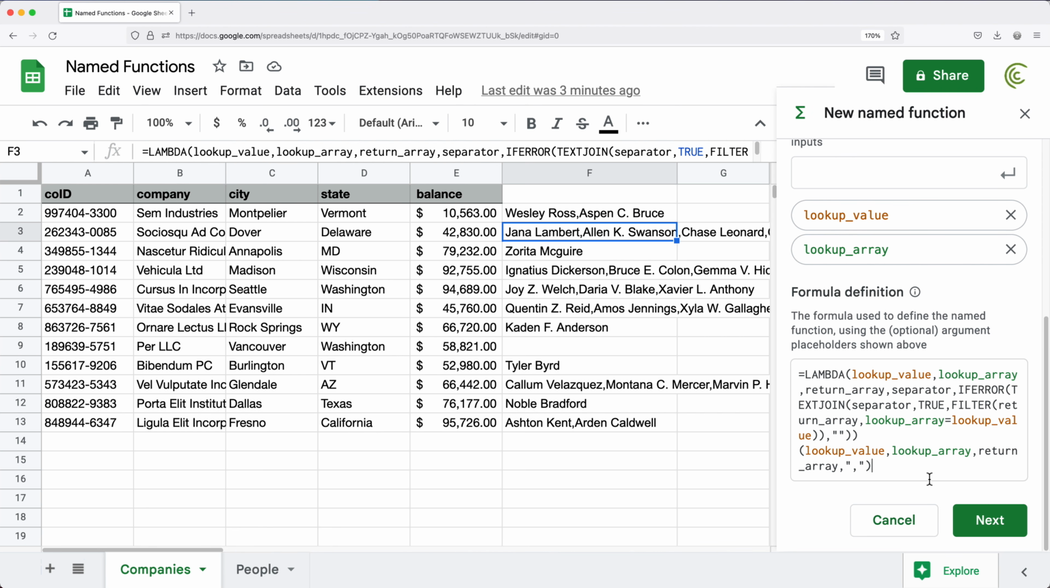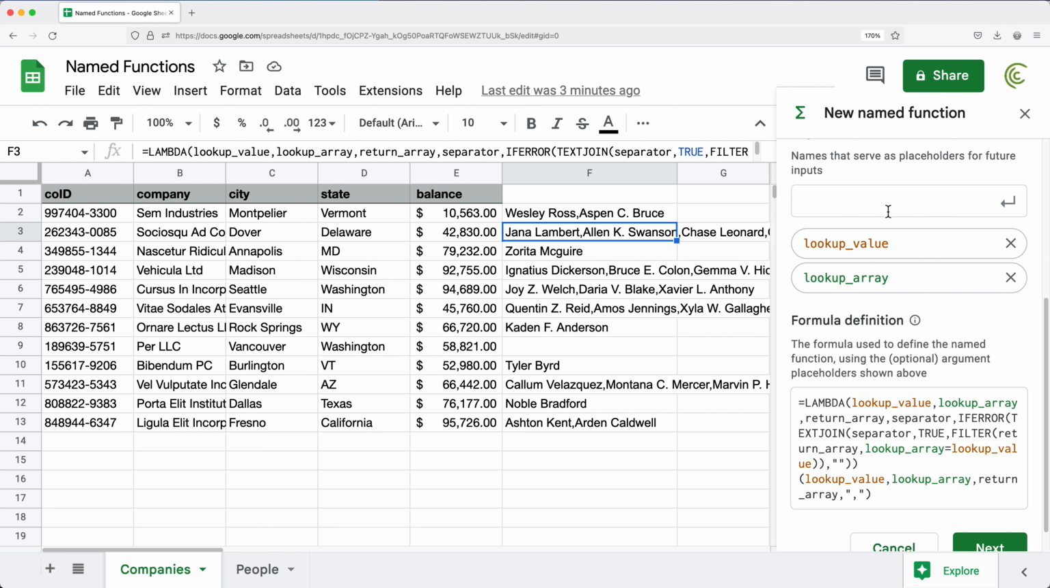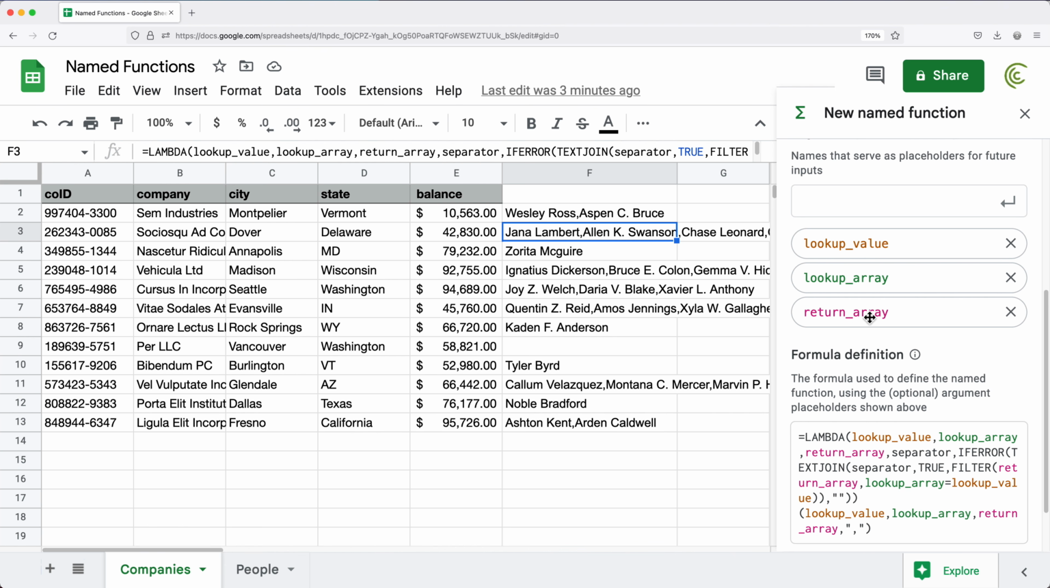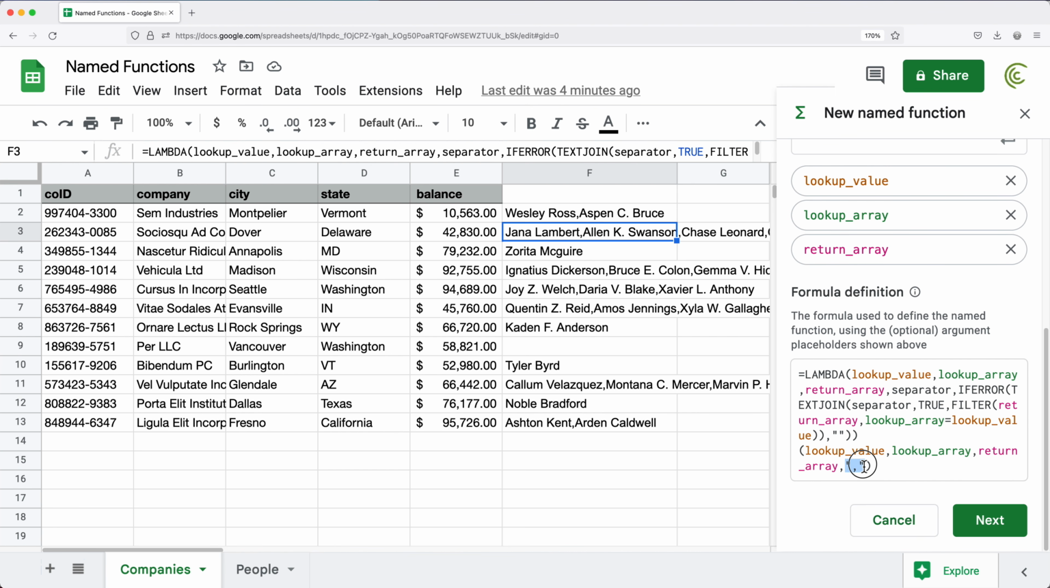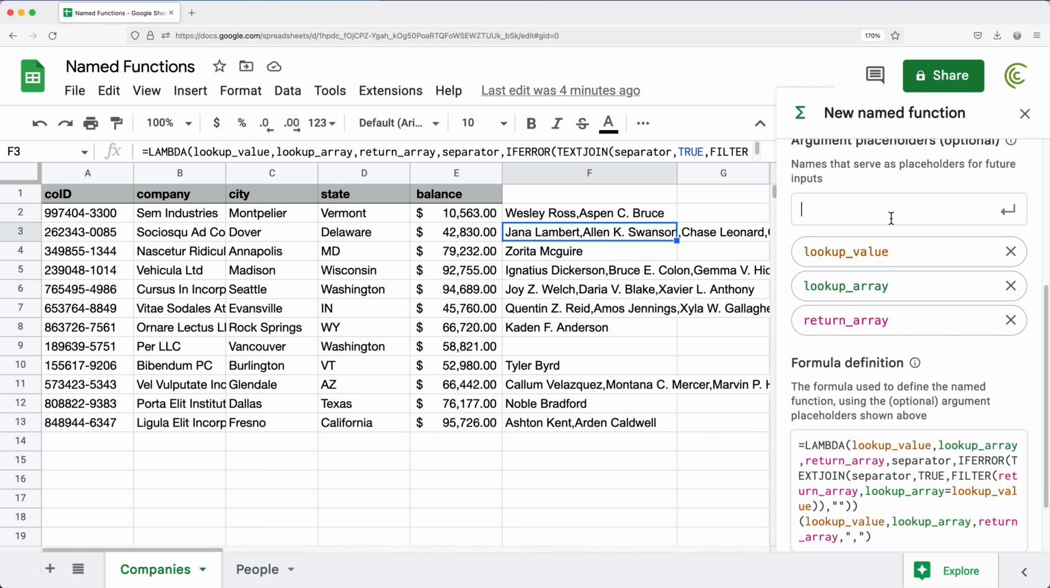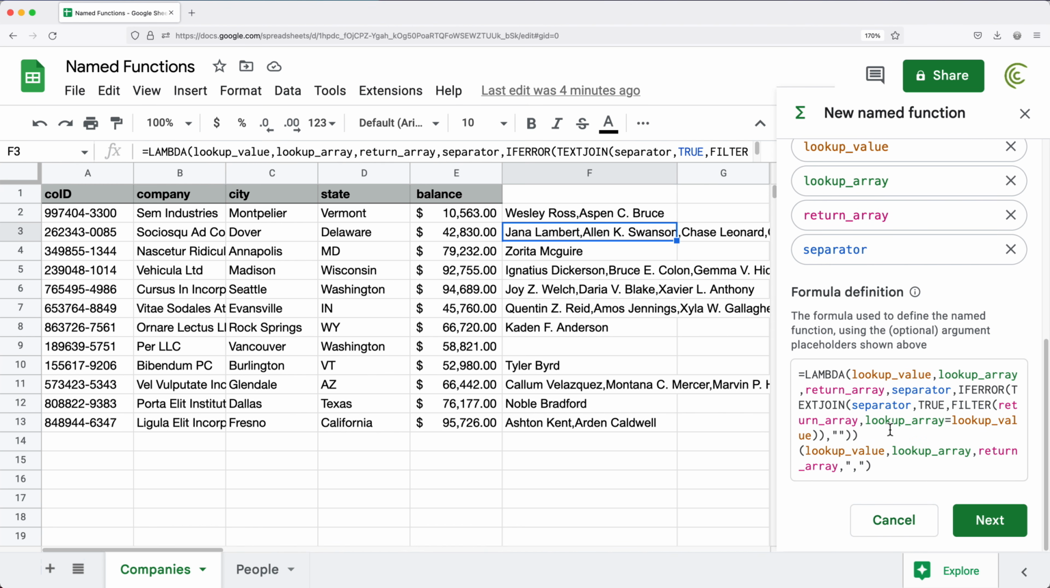But in Google Sheets, you also have to add that here in this inputs list. So I'm going to go on top here and type that and hit enter. So now we got that return array as another argument here, and we're using it here when we run the function. And then finally, it doesn't really suggest a parameter for this last one, but we want to create it. So I'm going to go ahead and create another one, separator. And for that, we basically just put that as this last part, separator.